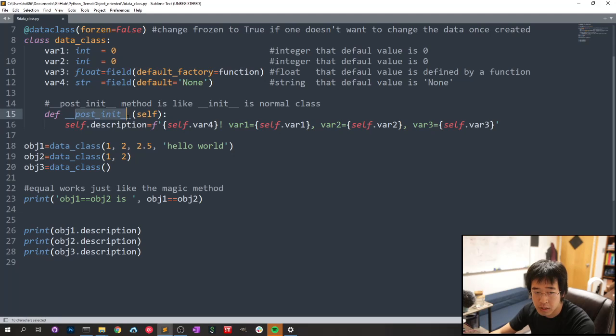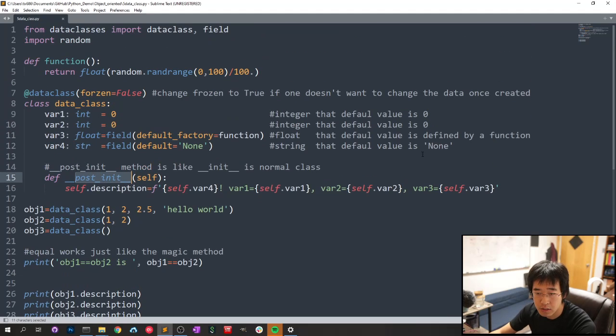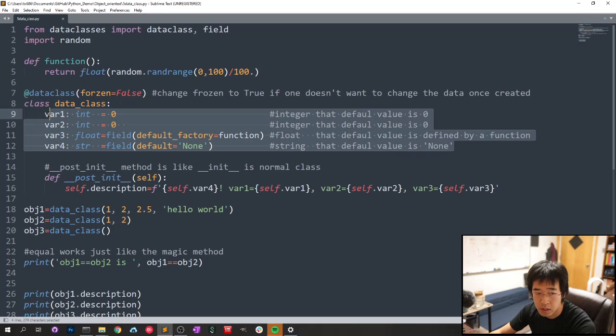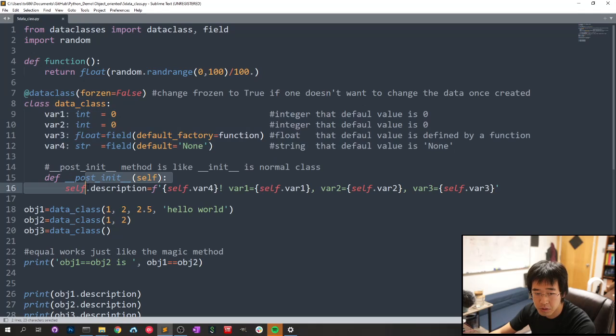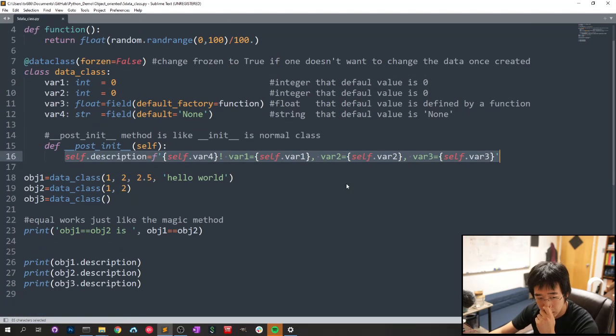And the post initiation is pretty much, this already is the initiation in the data class, but you can do a post initiation. For instance, you can add a description to the object. So this is pretty much similar to initiation in the normal class.